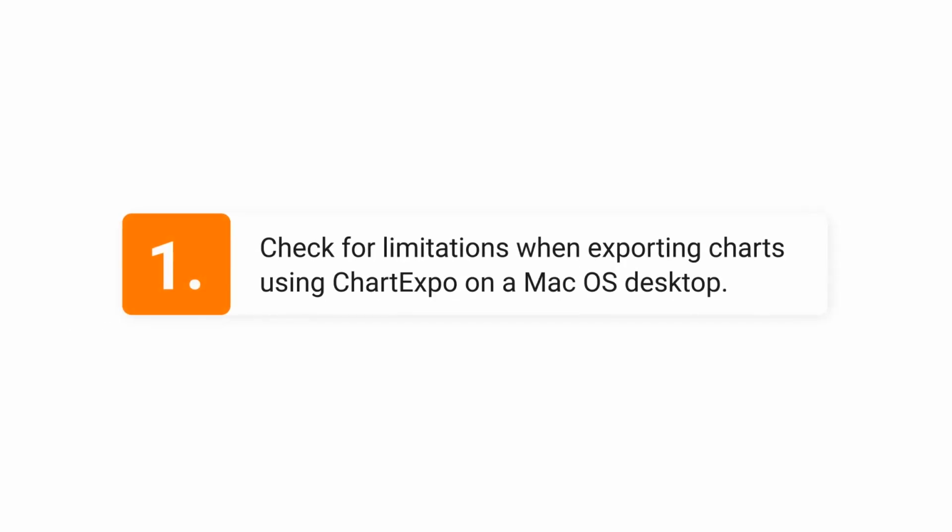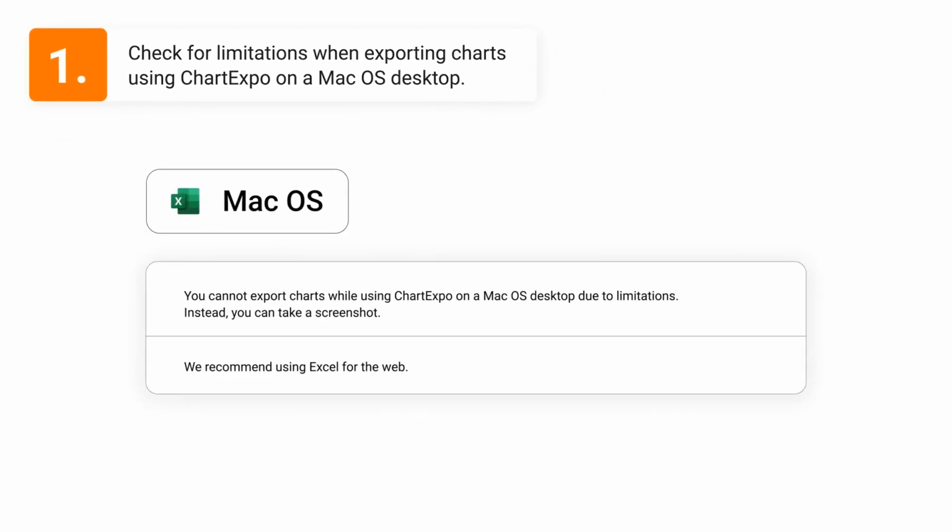1. Check for limitations when exporting charts using ChartExpo on a Mac OS desktop. You cannot export charts while using ChartExpo on a Mac OS desktop due to limitations. Instead, you can take a screenshot. We recommend using Excel for the web.